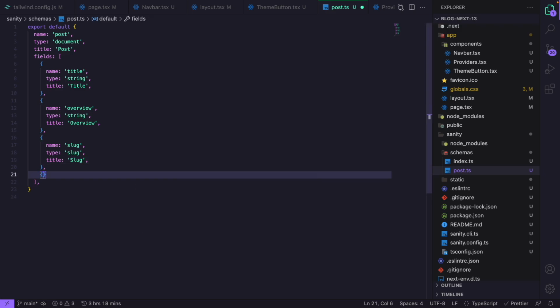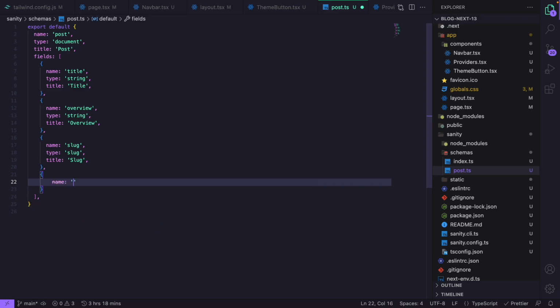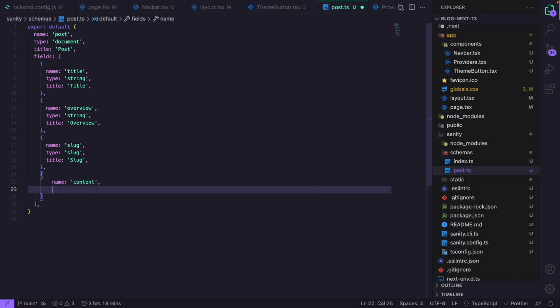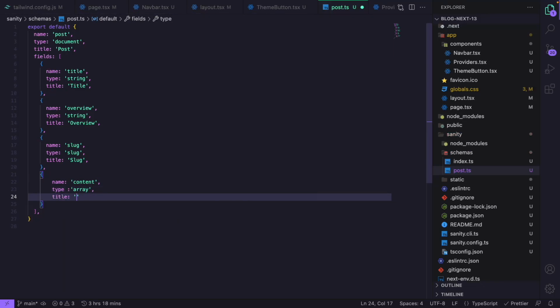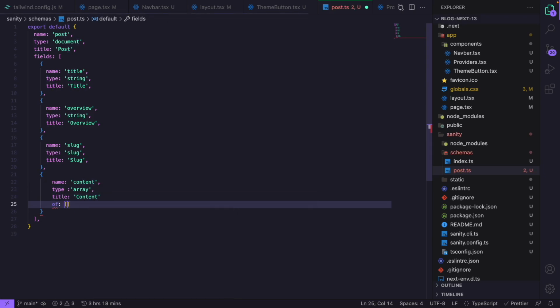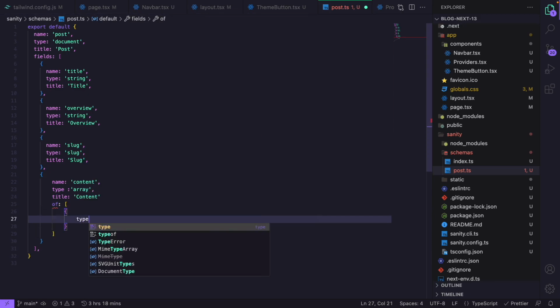So let me again create a new field right here, and let's give it a name, which will just be content lowercase. Let's give it a type, which will be array, and let's give it a title, which will be uppercased content. So that looks good. And now, as you already see, we have given it a type which is array. But now we also have to pretty much tell Sanity what type of array it will be. And the type we want to create will be the block type. So now under the title, we'll have to do an of. This will be an array with an object which will have the type, and the type will just be block.